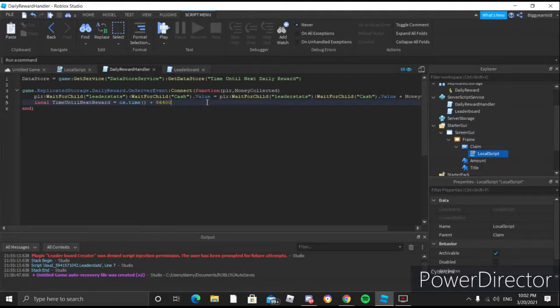So now that we have that, we're going to type in... sorry, throat or whatever. Now we have to save in the data store. So we'll type in data store, and then colon set async. So this sets the data, and then parentheses, and now this is going to be the key for the player, and we're going to do plr dot user ID.